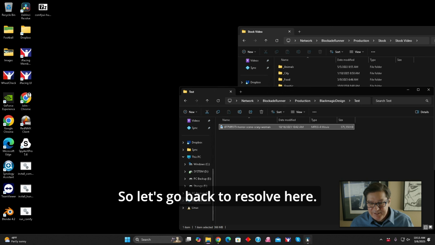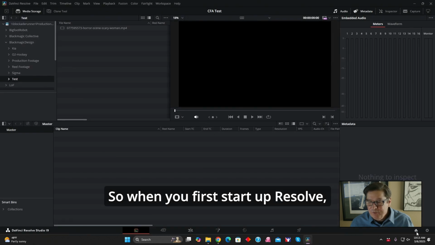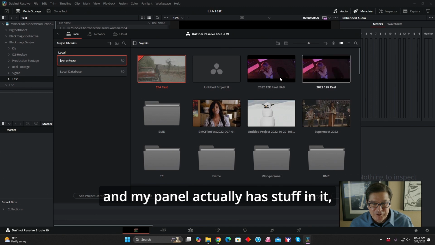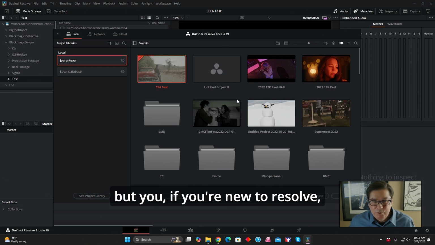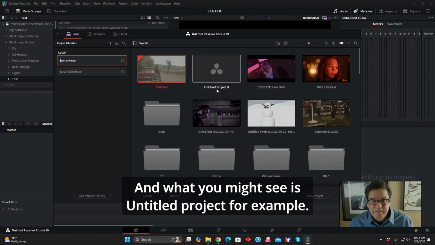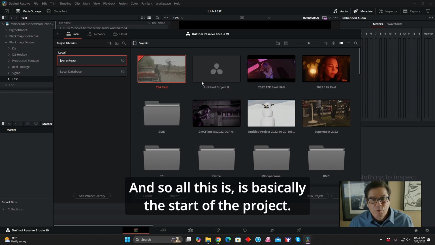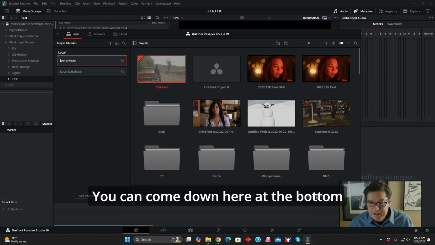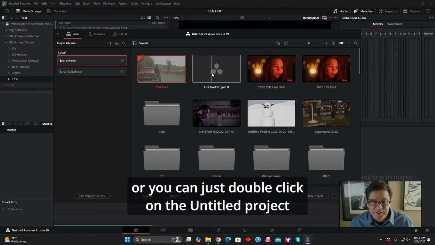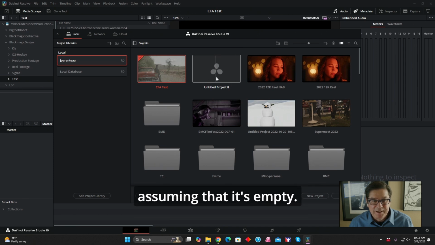So let's go back to Resolve here. When you first start up Resolve, you're going to see this panel. And my panel actually has stuff in it. But if you're new to Resolve, this will be pretty much blank. And what you might see is Untitled Project, for example. So all this is basically the start of the project. You can come down here at the bottom and create a new project if you wanted to, or you can just double click on the Untitled Project, assuming that it's empty.